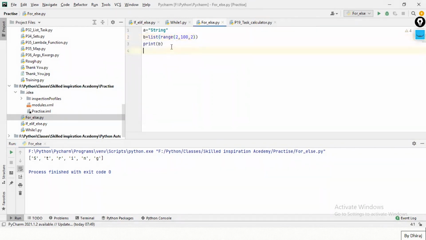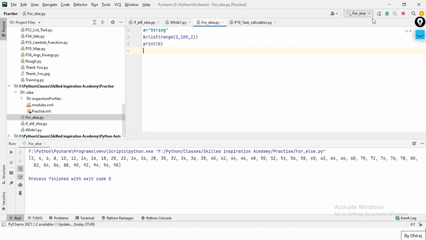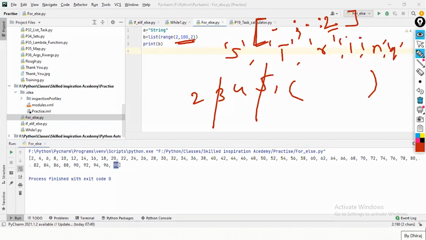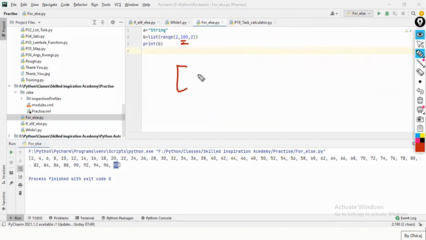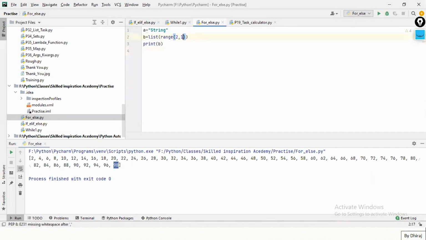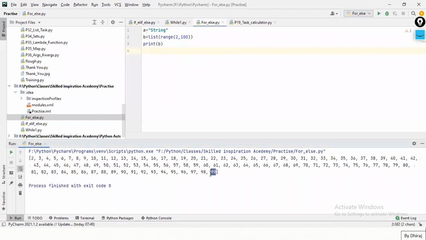Basically a difference of 2, right? Even numbers will get printed now. See, 2, 4, 6, 8, up to 98. See guys, 100 will not get printed. This will be included, this will be excluded. Same here in the range function. If you print 2 to 100, I'll get up till 99. I'm not getting 100 over here. If I want 100, I can just put 101. So that's it about range.